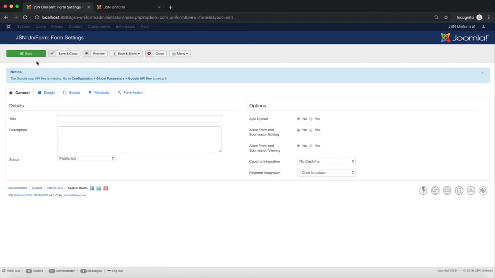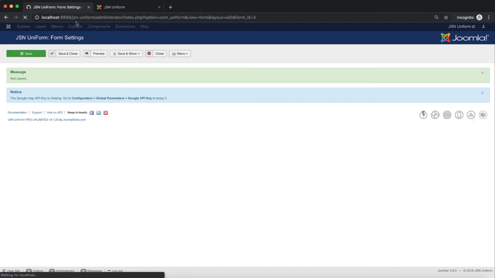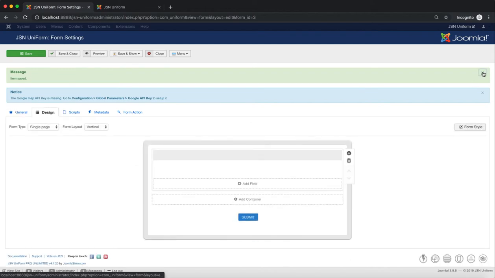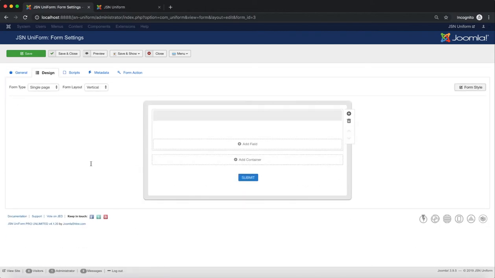The first step is general settings. In the General tab, you need to insert the title of your form. Here you can select the CAPTCHA if you want. Click on the Save button. Then, go to the Design tab to start the next step.